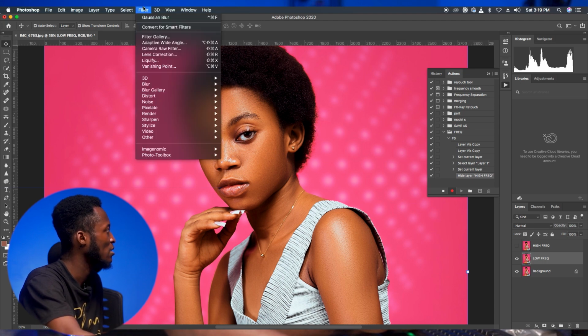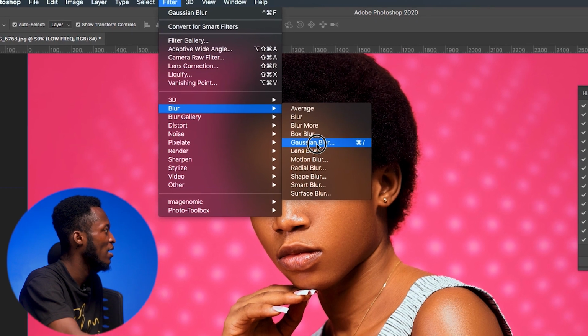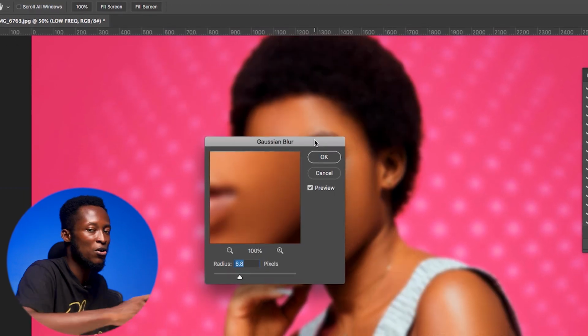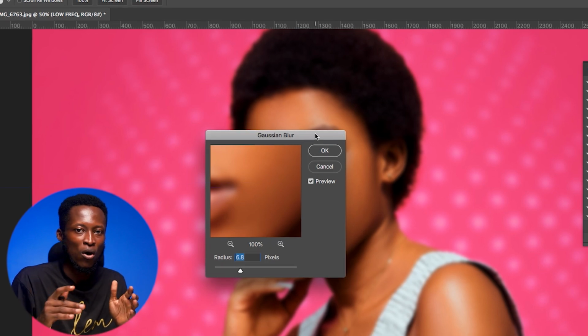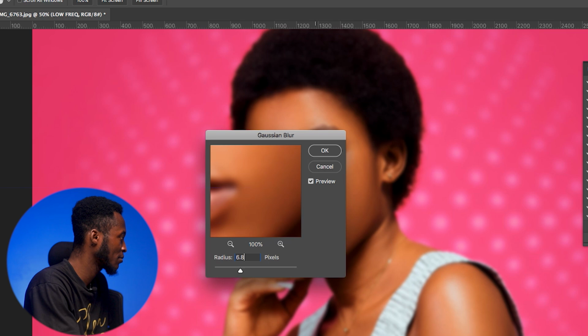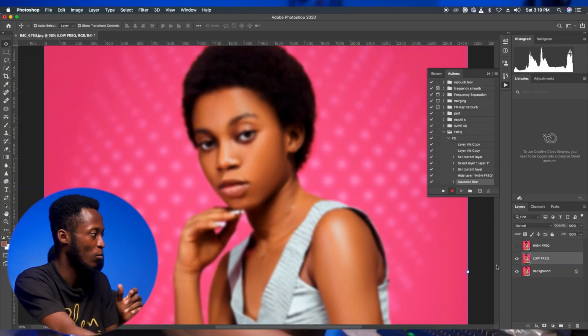Go to Filter from the menu bar, then select Blur. Then you go ahead and choose Gaussian Blur. Then here, you are going to set a radius that will match all the images that we are going to use. So I'm going to use 6.8 as my radius. That radius determines how soft your image will be.